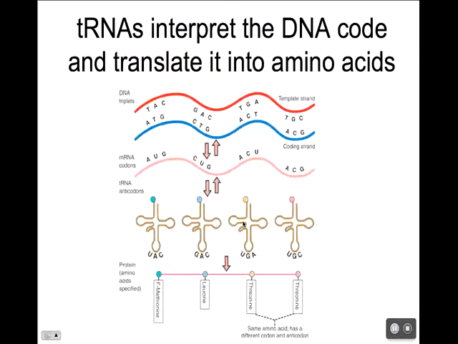The actual molecules that do that process are called tRNAs, or transfer RNAs. Transfer RNAs are going to interpret the DNA code and actually translate the information from DNA that was then into RNA and transfer that into amino acid language.